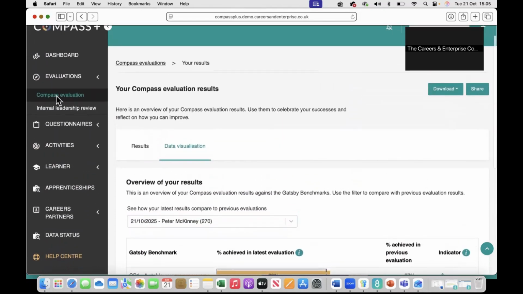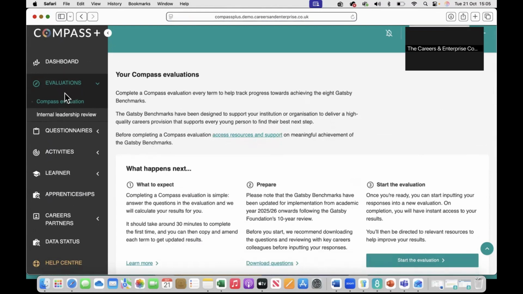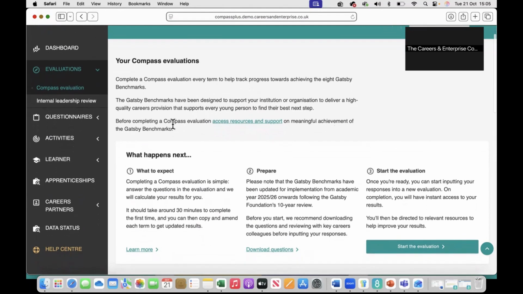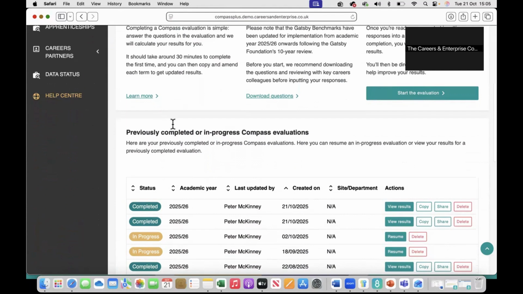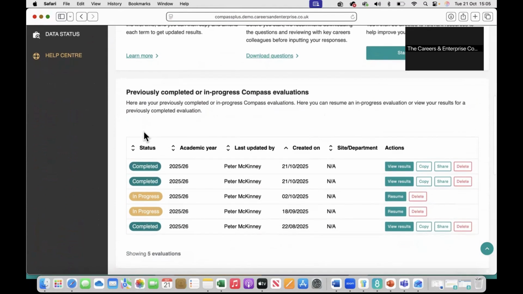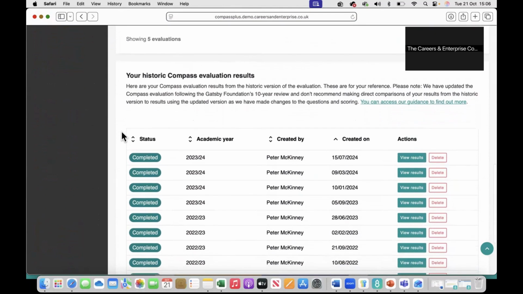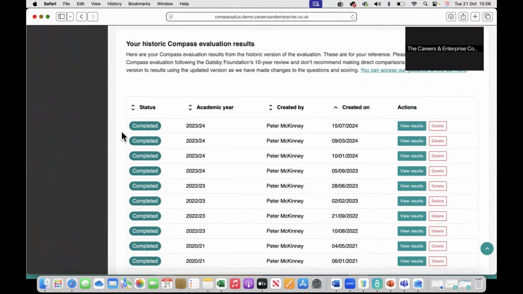And where we go to find our historic evaluations is back to the Compass Plus evaluation page. So in the top section here, any that you've got completed or in progress will all be housed here using the updated evaluation. So in the previously completed section, this is the updated evaluation section. And your historic evaluations, which are down here, these are your Compass evaluations carried out using the original Compass evaluation questions, and they can all be found in this particular section here.